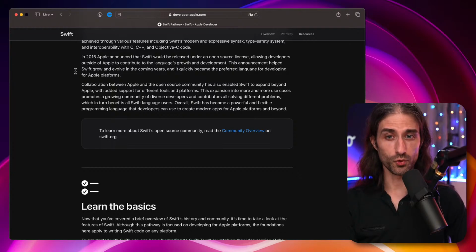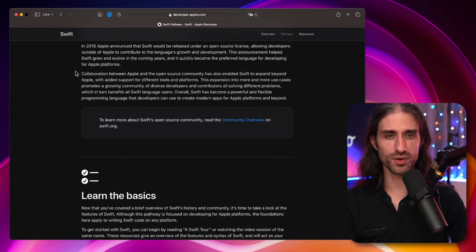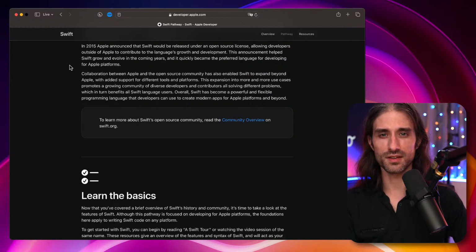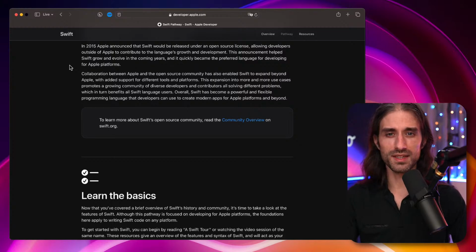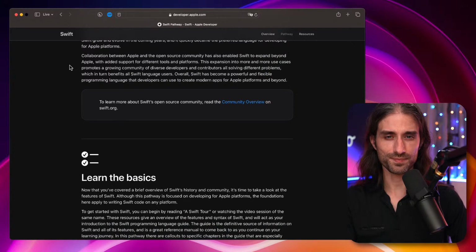This announcement helped Swift grow and evolve in the coming years, and it quickly became the preferred language for developing for Apple platforms. Granted that Apple has a large power in skewing what is the preferred language for developing for Apple platforms, but it's true that it is the case, and I think very few people are missing Objective-C. Some people are still very fond of this language, maybe for emotional reasons, because when you work maybe 30 years with a language, of course, you get attached to it. But I think most people these days are quite happy that we use Swift and not Objective-C.